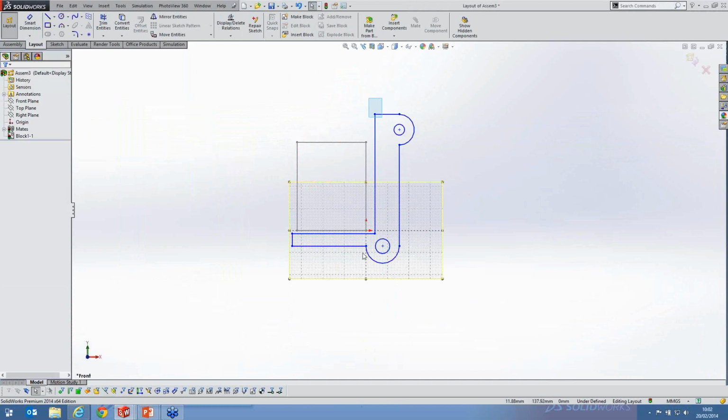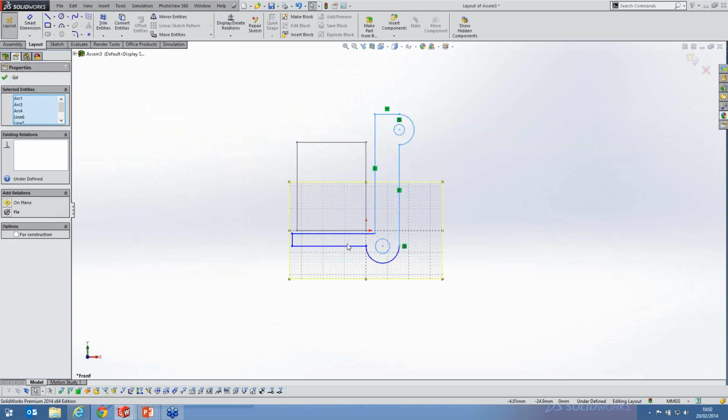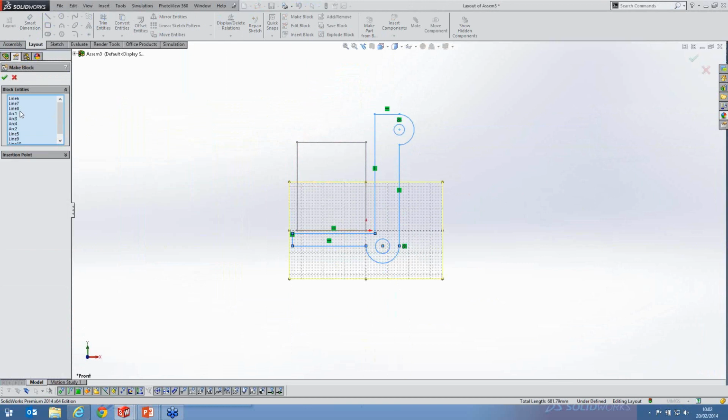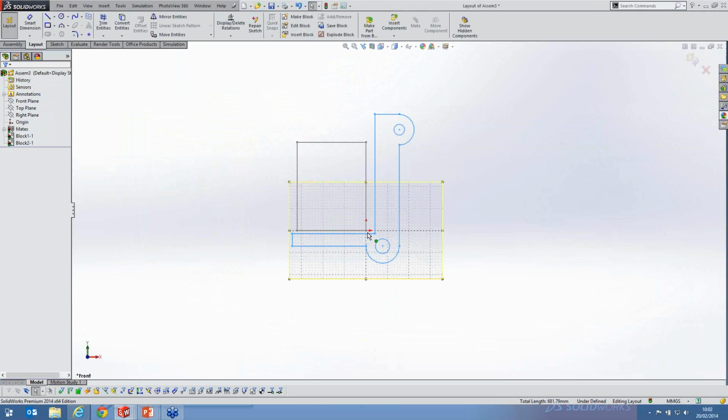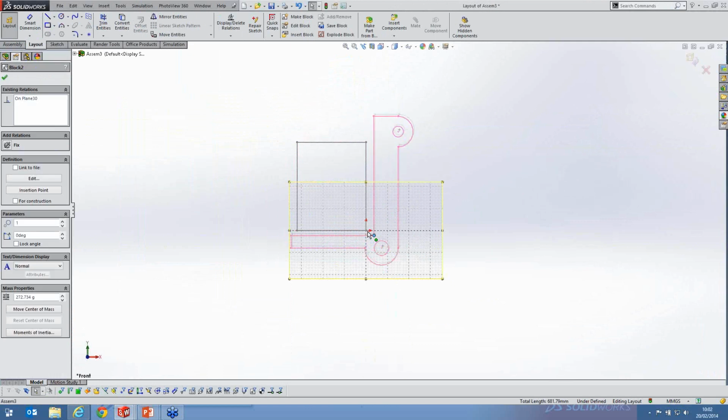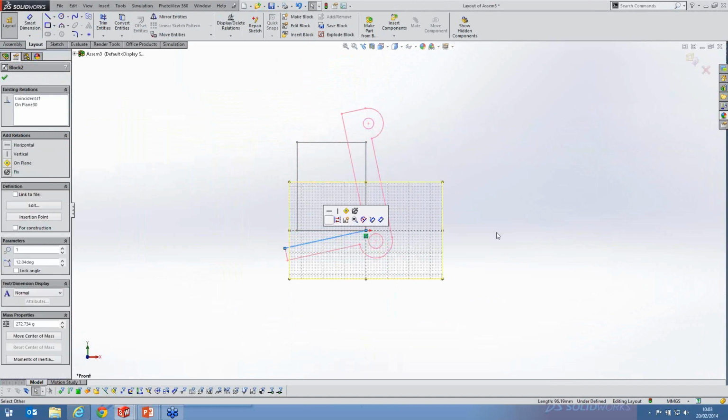And then again I can turn that into a block by using Windows Select or using the Control key on the keyboard to grab hold of bits and pieces. Again this item will now have the ability to float around, and we can place that and relate it to the neighbouring component nice and easily like so.